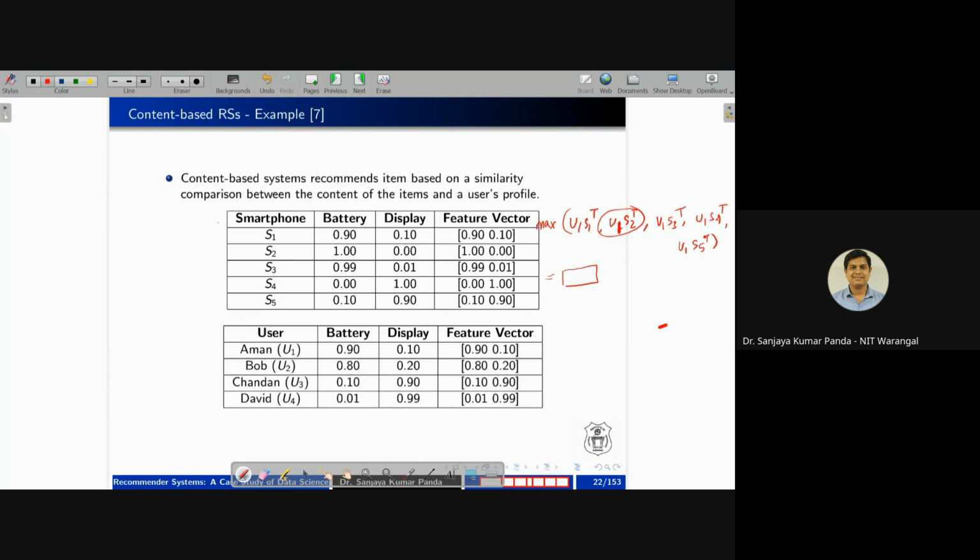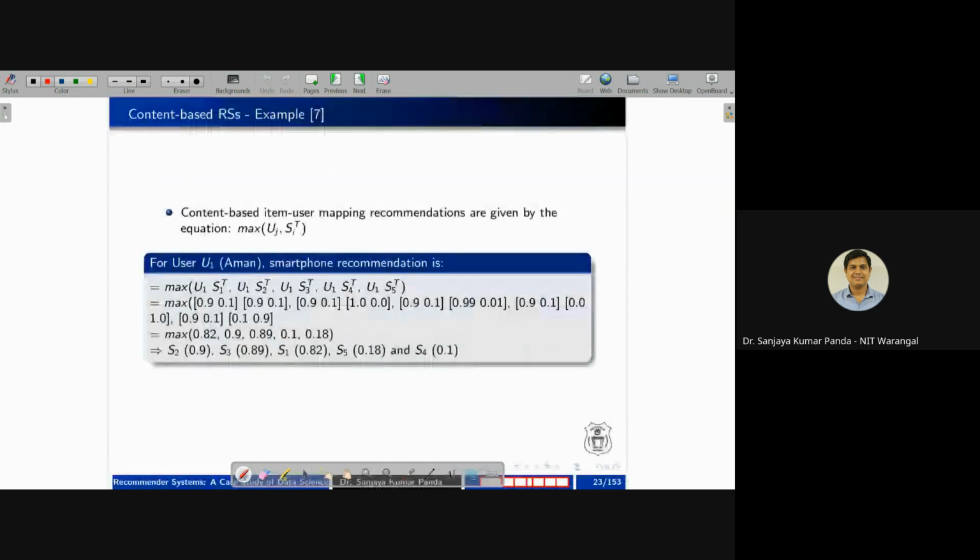So it is very straightforward when you go for a content-based system. But when you go for a collaborative filtering system, you are converting the user item rating matrix and user feature matrix to an item feature matrix. Let us see how it is done here.